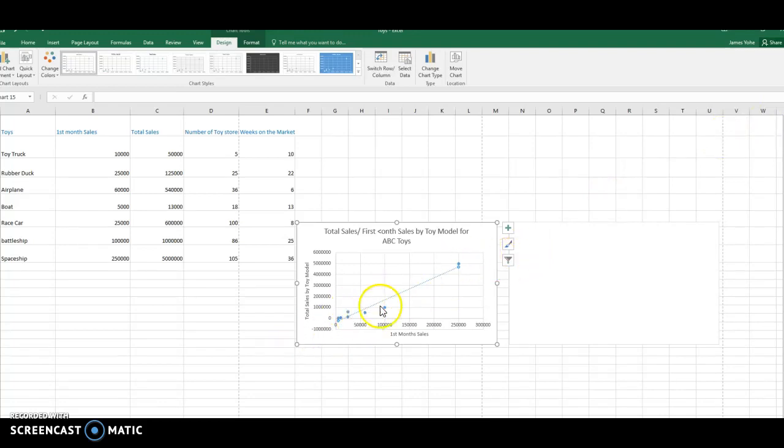So there's my trend line, and if it's upward sloping, that's a positive relationship. If it were downward sloping, that would be a negative relationship. Here, what this means is as first month sales go up for the toys, so does the total sales of toy by model. Now, this is just one type of a relationship, but that's what we're going to do. So what I would write here is I would say, well, for part B of the problem, there appears to be a positive relationship between the first month's sales and total sales by toy model. As first month sales increase, total sales for that particular toy model seem to increase.